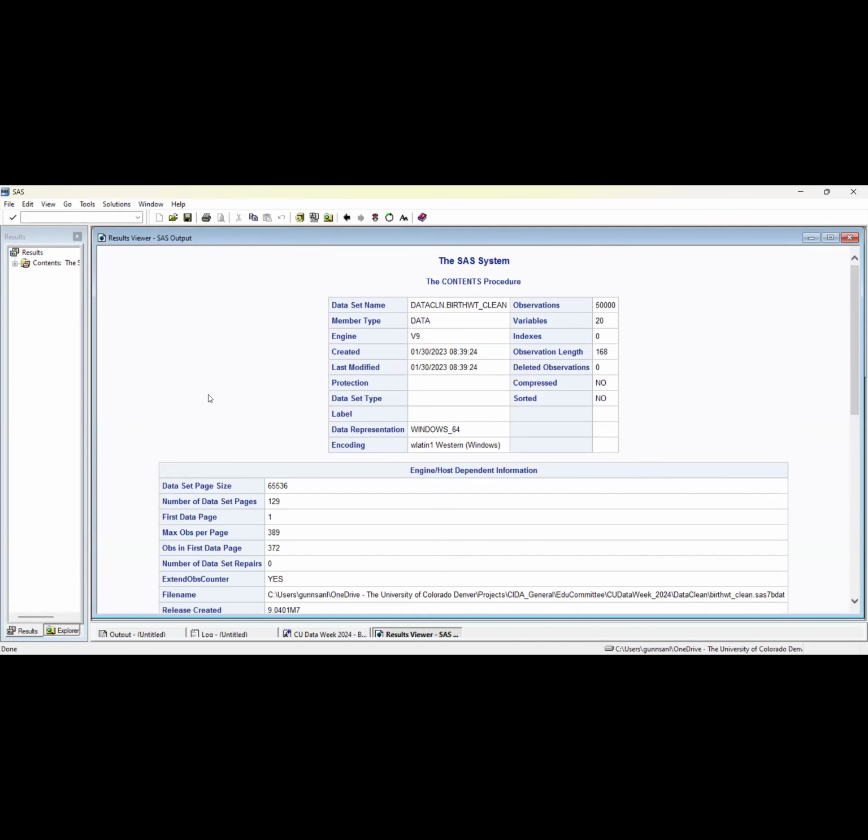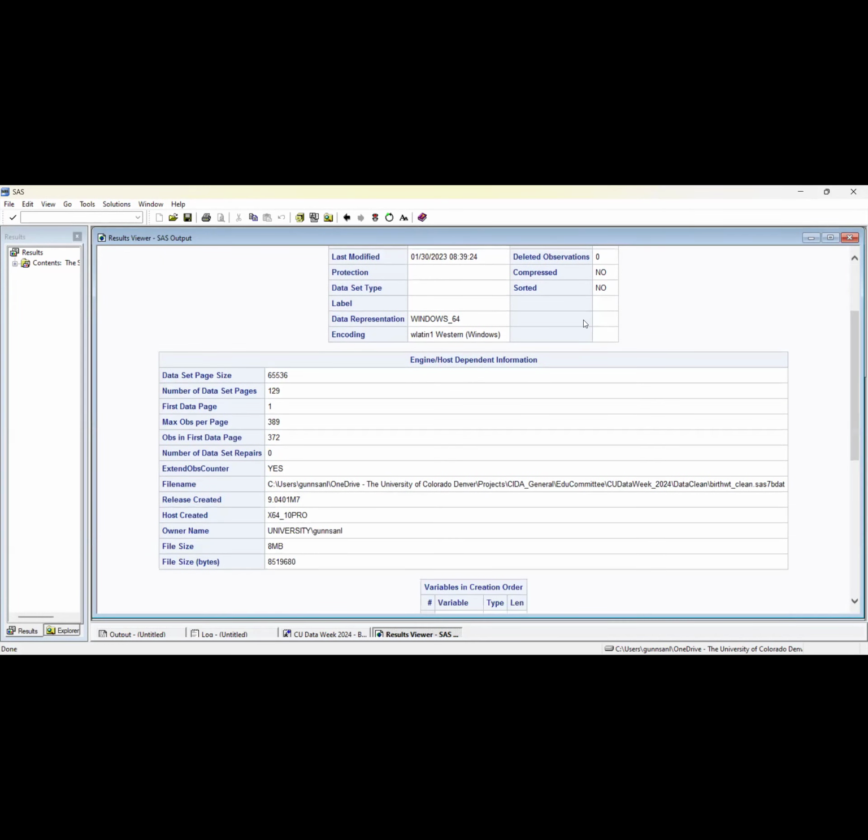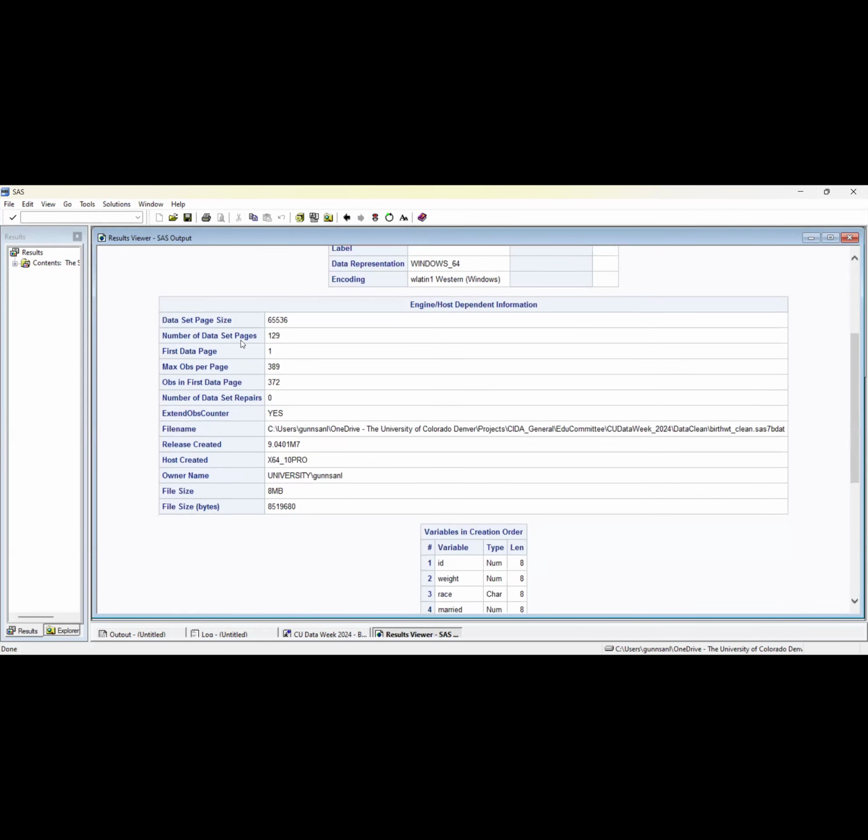So here we have the first part of the table, which is the various metadata regarding what's going on in our data set. We have the data set name, what library it is in, when it was created, when it was last modified, the number of observations and variables. And then if we keep scrolling down, we're going to see other things like where is this file stored locally? What type of machine is it on?